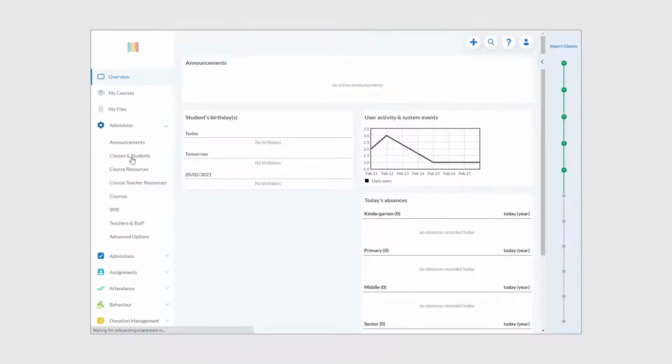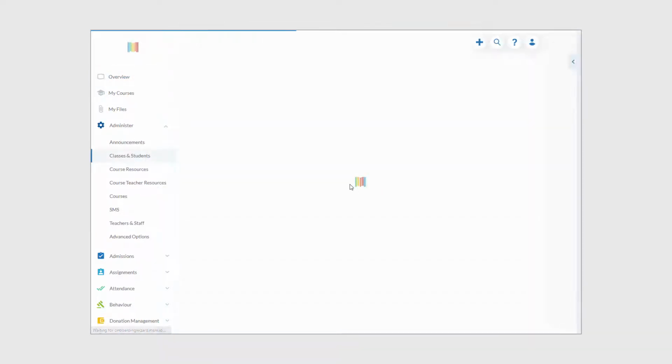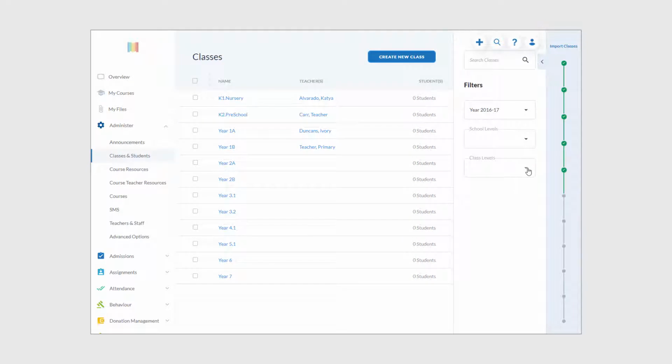A quick way to check this is to go to the Administer menu header, then open Classes. Select from the filter on the right. It will show all of the class levels that were created. This class level will be used as the stem for the class name.